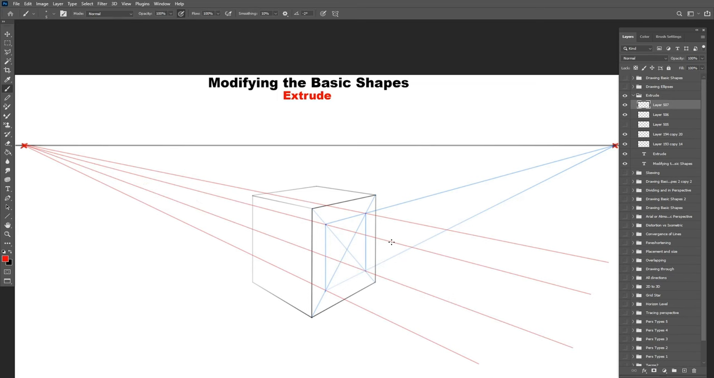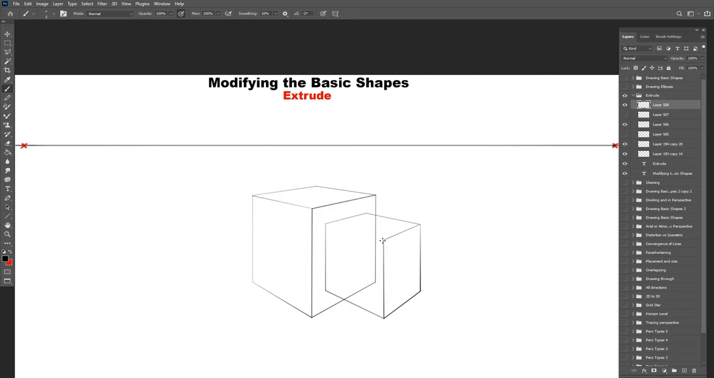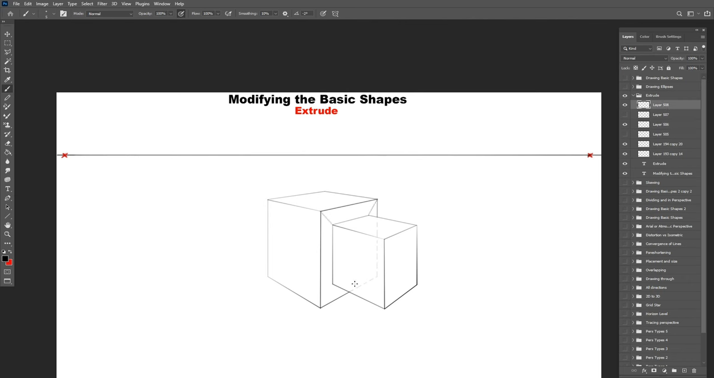Once we decide how much we want it out, we can connect the edges on the other side to the vanishing point. And here it is. Let's just hide the back end of the original box since it's behind the extrusion now. And there we go, an extruded part of the box done.